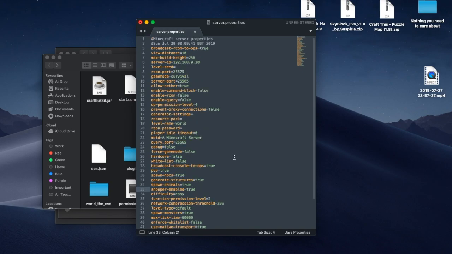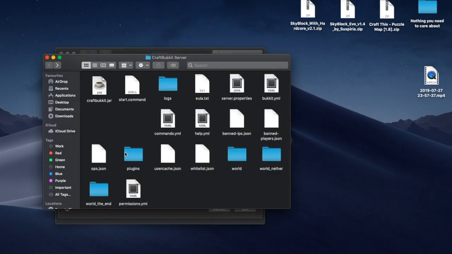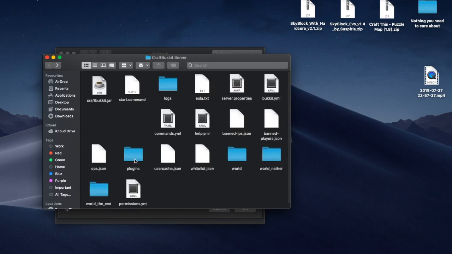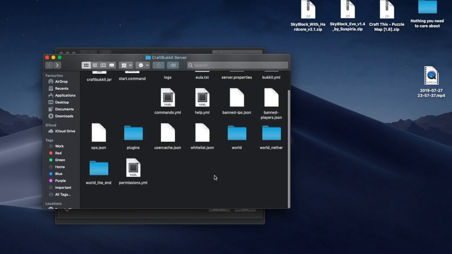So I'm just going to save this, and the app that I'm using to open up the server.properties, again, is Sublime Text, link down below. So now that I've opened that up, I have all of these plugins folder. So now I can add mods, which will be in a different video. I will show you how to install plugins in a different video. But yeah, and now I can upload worlds. So say if I wanted to upload a skyblock, I can just upload that data into the world. And so yeah, this is your CraftBukkit server.